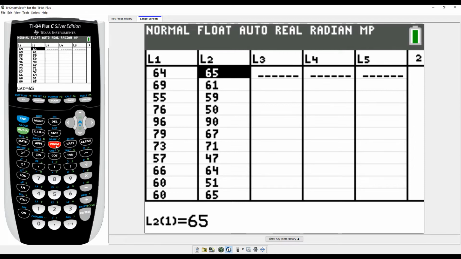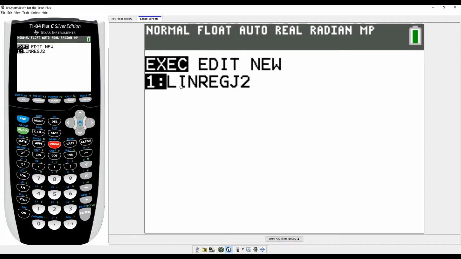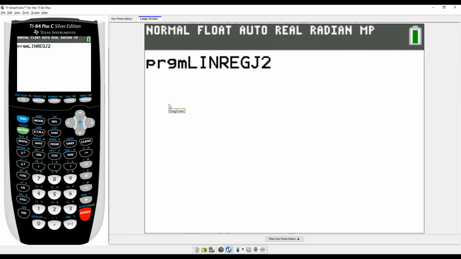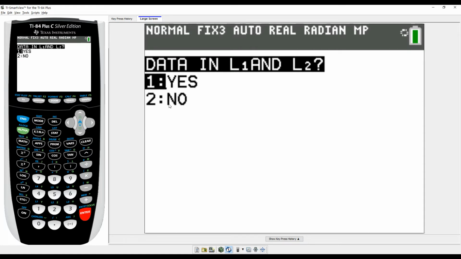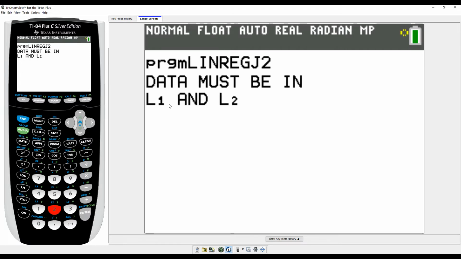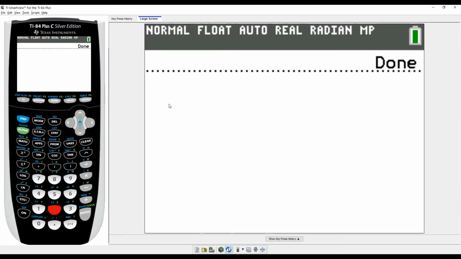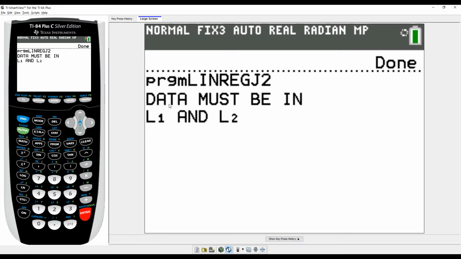So I'm going to select program, and I'm going to run my program LinRegJ2. In this program, there are a couple of flaws. It's not perfect. Your data must be in L1 and L2. Here's a statement that your data must already be in L1 and L2. I press enter to continue, and the program will ask me, is your data in L1 and in L2? If you select no, the program is just going to close, kick you out, and you'll need to go and put your data into L1 and L2.